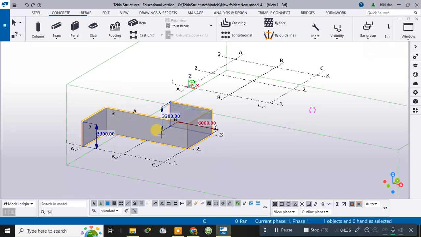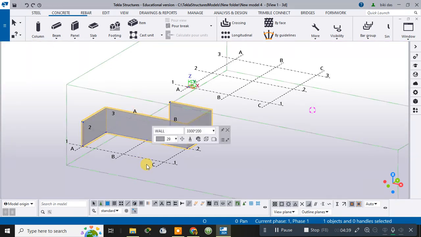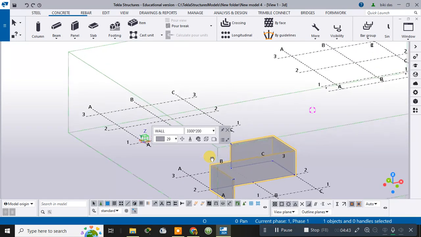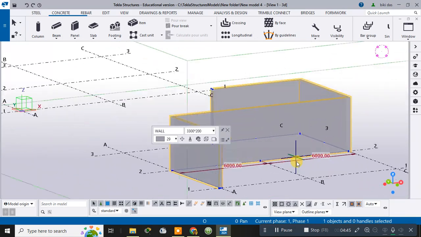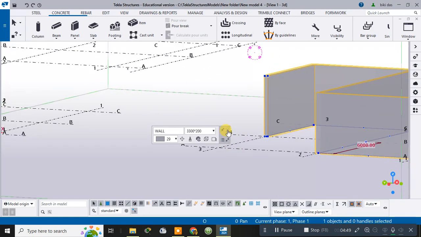Hope it's clear to all of you, like how to create the wall panels. After creating the wall panels, just simply press Ctrl and the middle mouse button to rotate it. After rotating it, I will show you. Close this one.